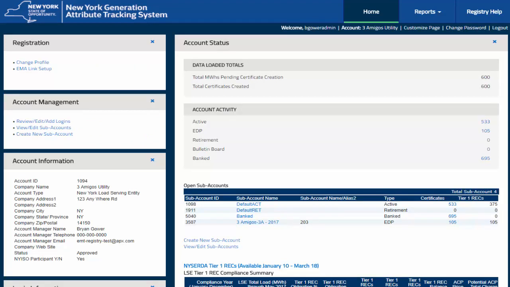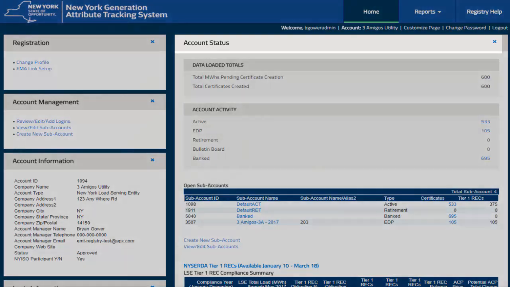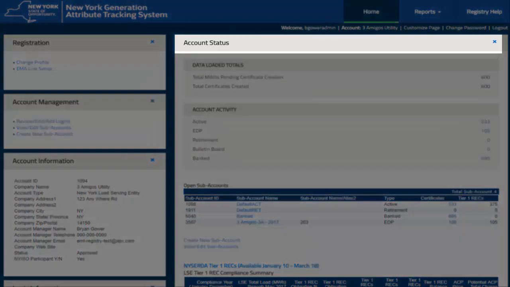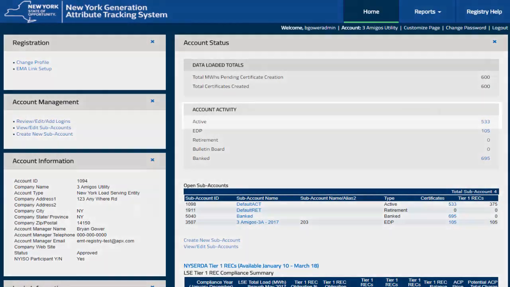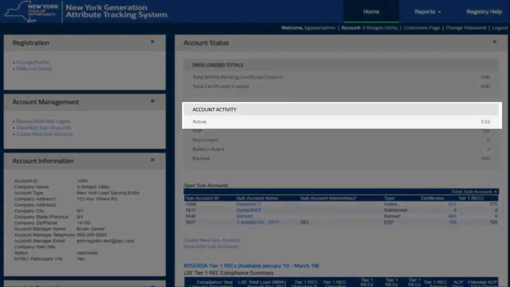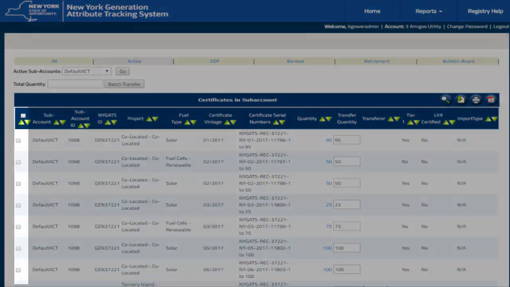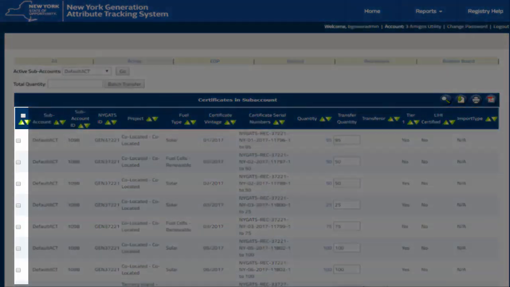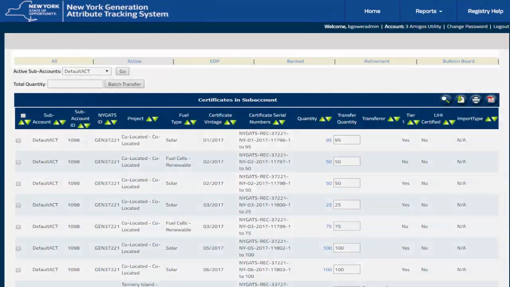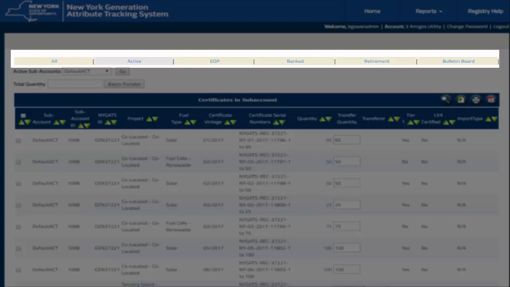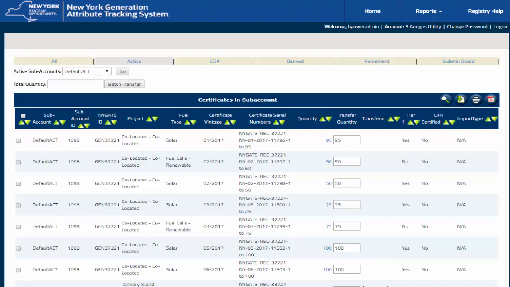Once you are ready to initiate a transfer, log into NYGATS and locate the Account Status module from your dashboard. Select the hyperlinked value next to Active, which is a bit further down in this module under Account Activity. This will take you to a screen which allows you to select the various blocks of certificates that you have in your account. From this view, you will see that you have access to a number of different tabs, each of which represent a different sub-account type that you have in your account.